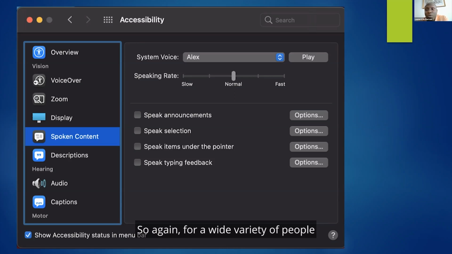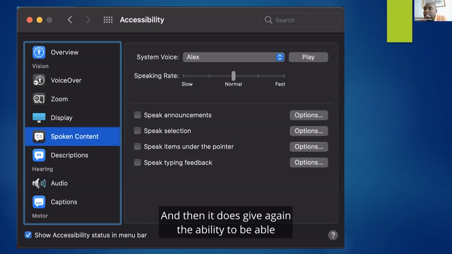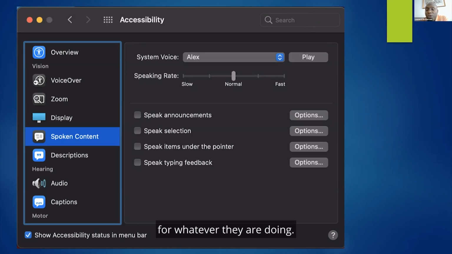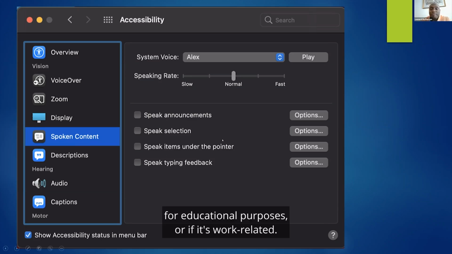So again, for a wide variety of people, there's the opportunity to meet their needs, and it gives the ability to change parameters so they can customize it in a way that fits whatever they're doing, whether it be personal, for educational purposes, or work related.